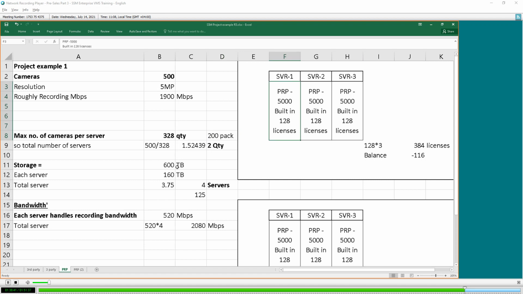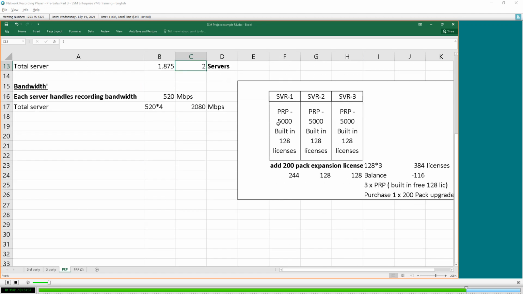Okay, let's for our example purpose, let's say I need only 300 terabyte. In that case, I need two servers only. Maybe you are recording in 2 megapixel. So in that case, you will need less number of storage. Let's say you need 300 terabyte, two servers is enough. Okay. In this case, what would you do?